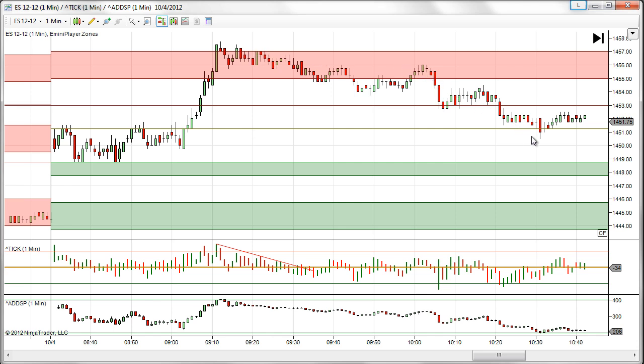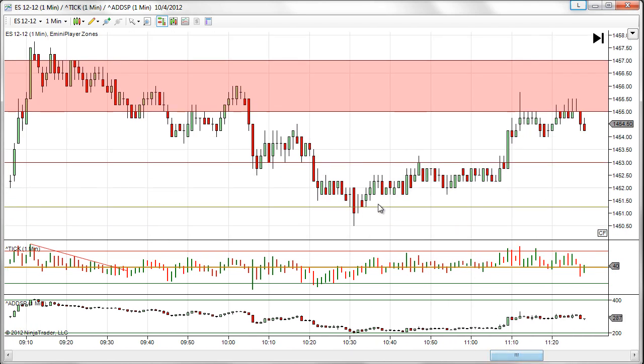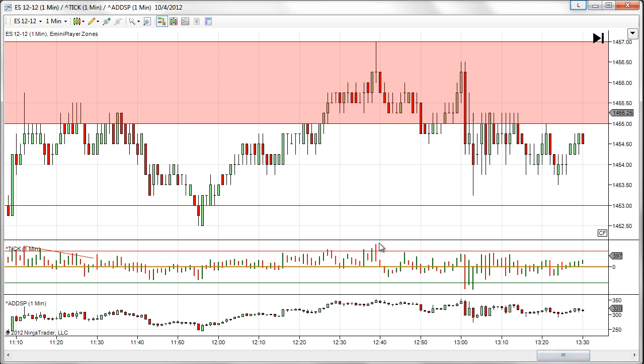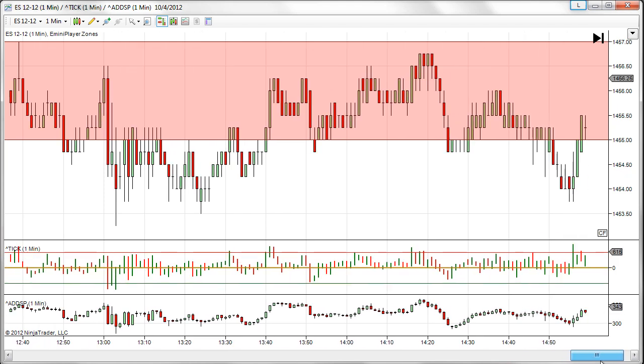And from there, we actually get a pullback to the 1451 half area, which we were using as a micro bull bear line in the sand for this day. And we can see we get a little bounce over there. And then if we just keep on going forward, we can see that we actually pull back to the opening range and we have a positive tick divergence over here, and then we go back into resistance on a negative divergence on the tick, and here we go again, we're getting negative divergence, and this is the entire session.